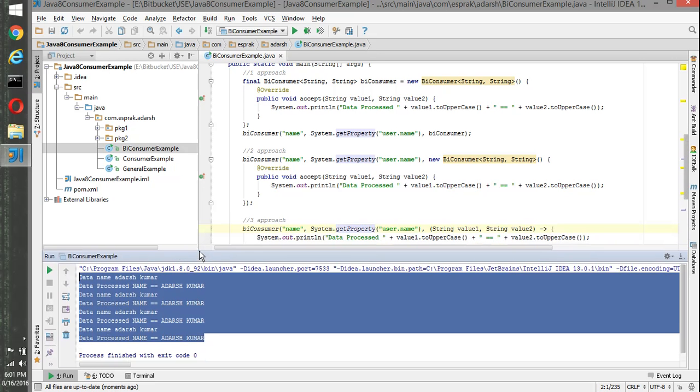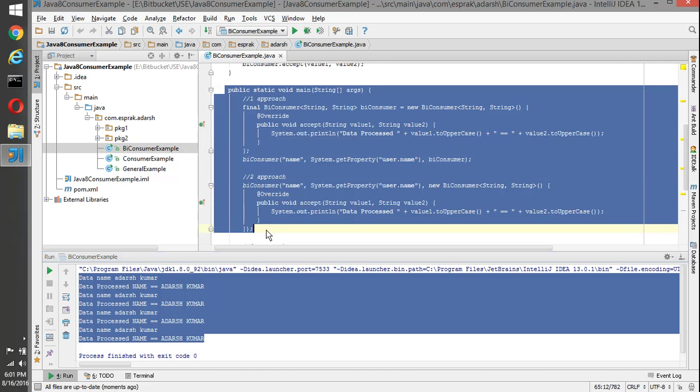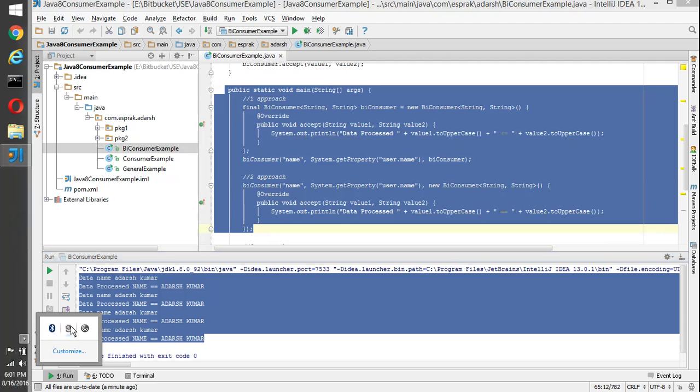I hope this will help you understand. Let me once again brush up: Consumer is something which takes one input value, performs some operation on that input value and does not return anything. And BiConsumer is something which takes two input values, performs some operation but does not return anything after the operation completes successfully. So this is the basic difference between BiConsumer and Consumer. I hope this will help you understand the concept.